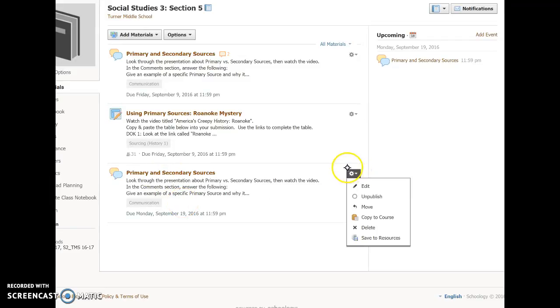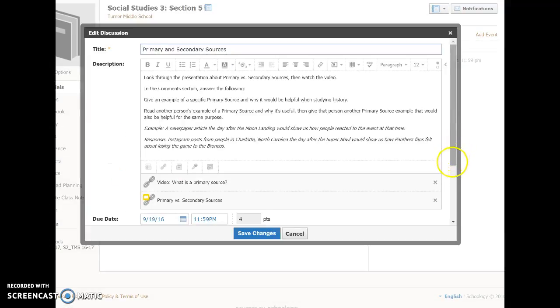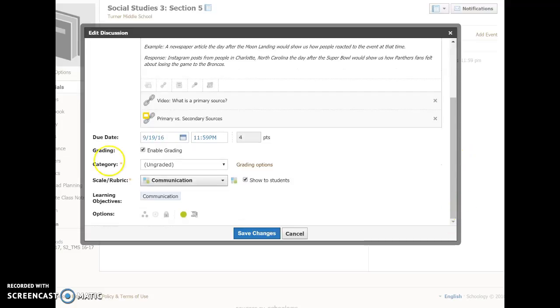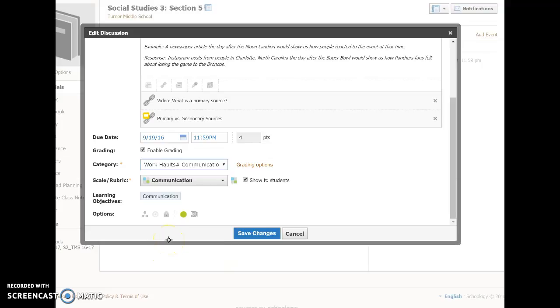So I'm going to edit this. Scrolling down just a bit, here is the extremely important part, category. It basically means the standard that we're linking this to. Ungraded, not what we want. Let's open that up. Here's all my social studies standards for 8th grade. I'm going to check communication on the work habits. Now when I click Save Changes, this will be ready for students to both respond to and for the scores I give it to go directly to my Infinite Campus.